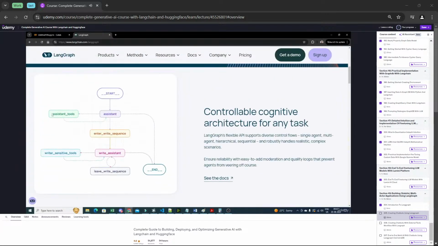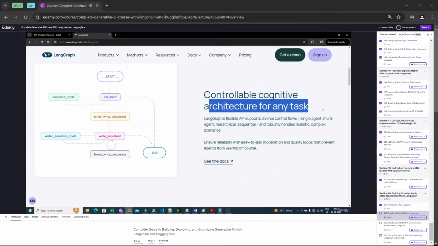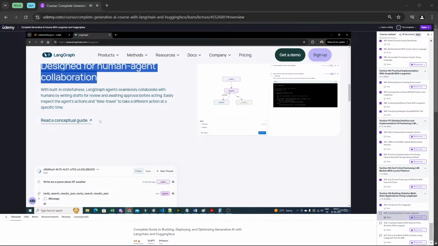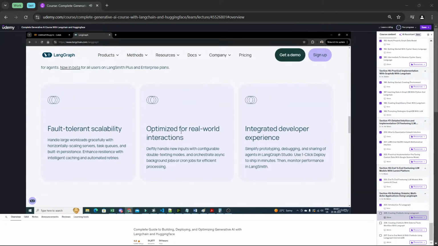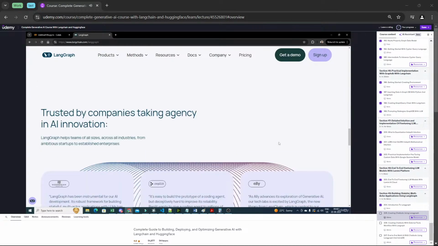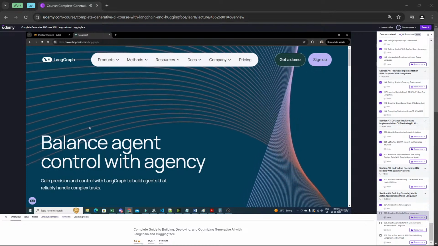Here you can see we will try to create this kind of nodes, and I hope everybody has seen this kind of nodes specifically. So what does LangGraph actually support you with? It provides a controllable cognitive architecture for every task. It is designed for human agent collaboration. This kind of graphs you'll also be able to see. All these things I will try to show you in this video. It has fault tolerant scalability, optimized for real world interaction, integrated developer experience, amazing features. And I feel if you get access to the beta server, you'll be able to see the power of this.